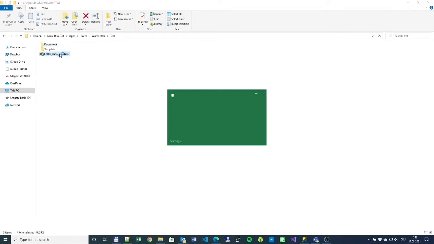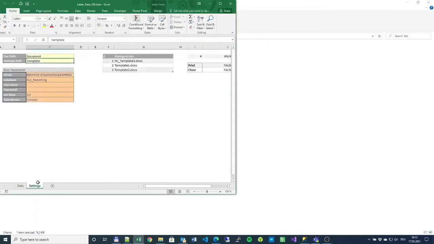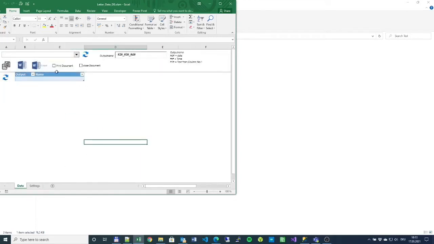So let's start. You can change the document and the template folder names here if you want, but it has to be in the same directory where your Excel file is stored.